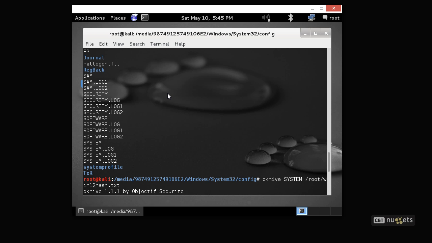Now again, this is not easy to just double click on SAM or to use some kind of a text editor to crack it open. So what I have to do here is use a tool called bkhive, and then I go to the system and then root and then win12 hash. What I'm telling it to do is access the Windows Server 2012 system hive and dump it all out into a win12 hash.txt file.